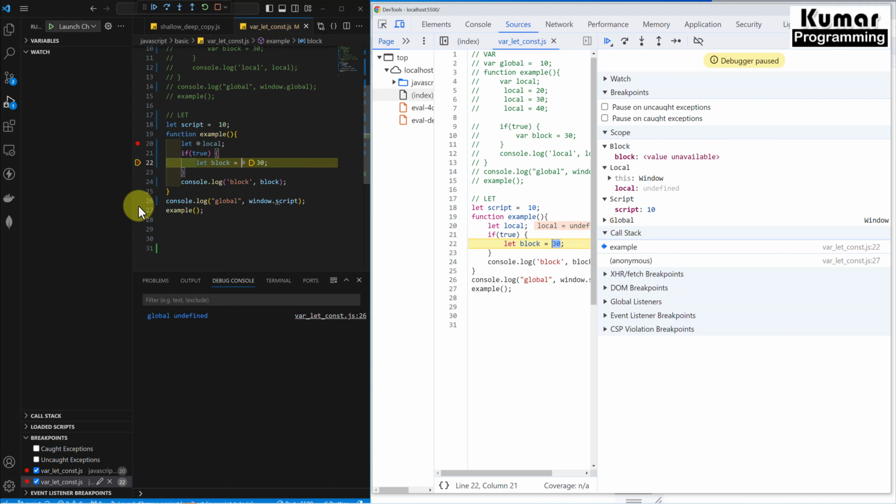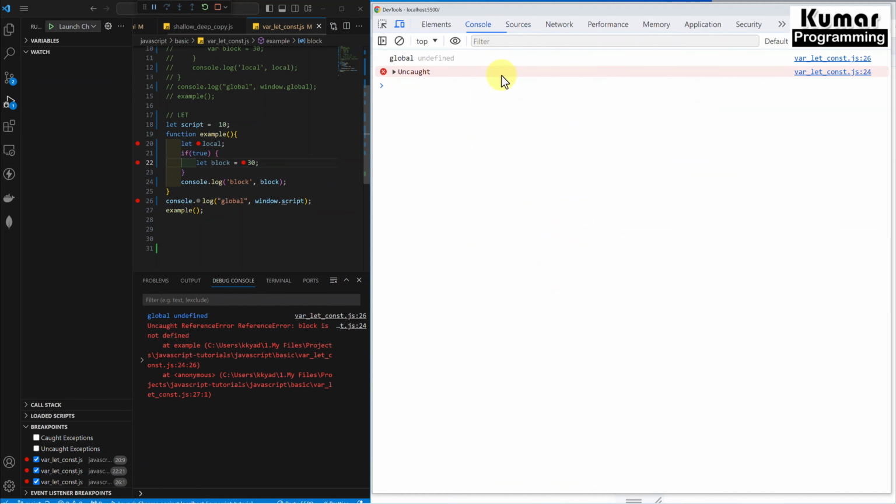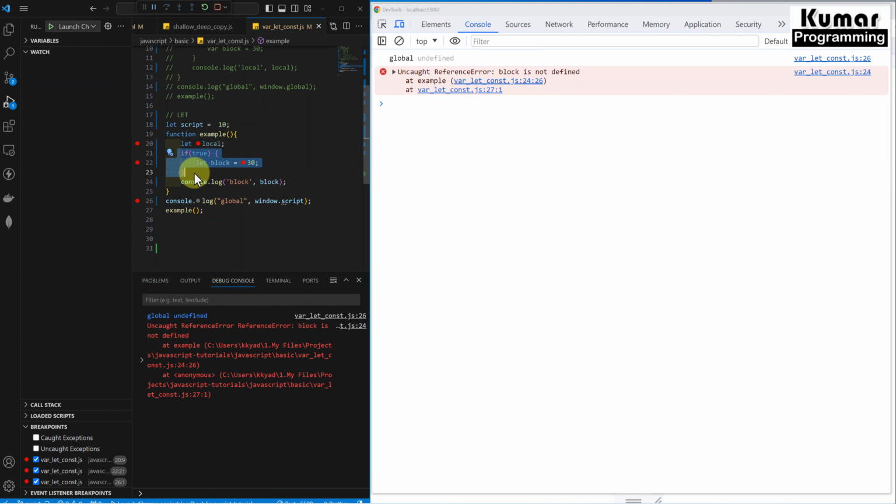Further, if we want to access this block variable globally, it won't be accessible, right? See here, we get the error that block is not defined. We are getting the error because this block variable is not accessible outside of the if block. That is the expected behavior from our let type of variables.